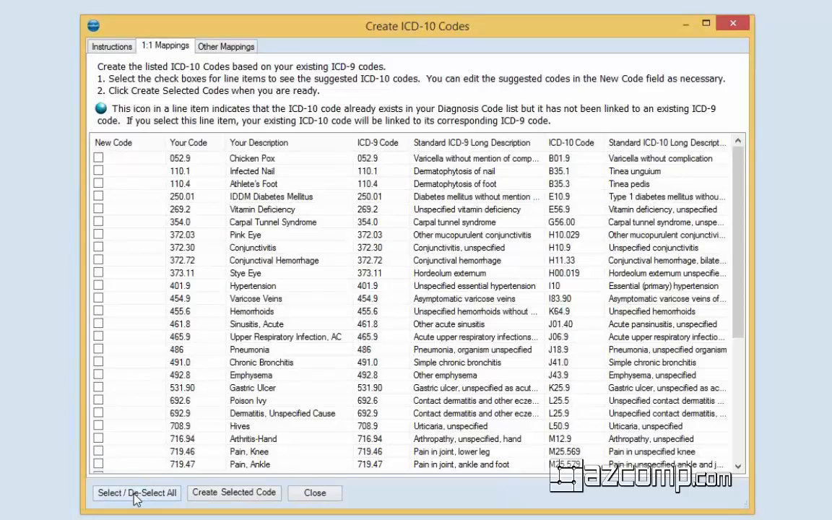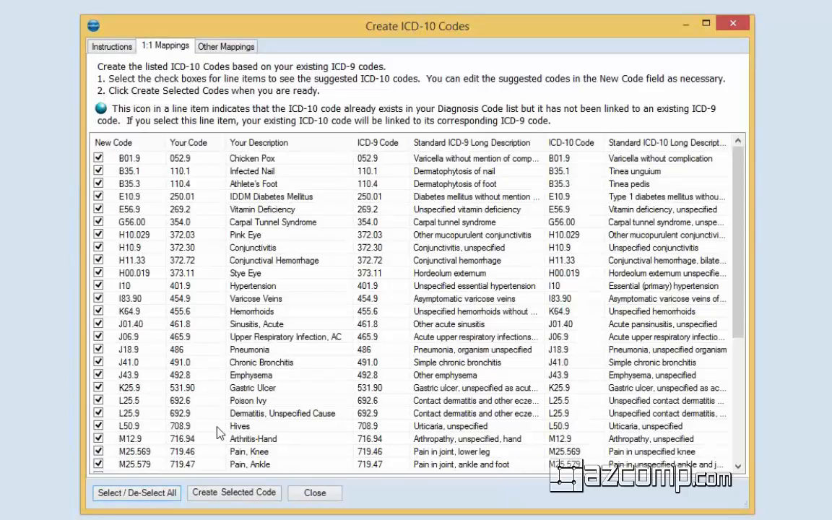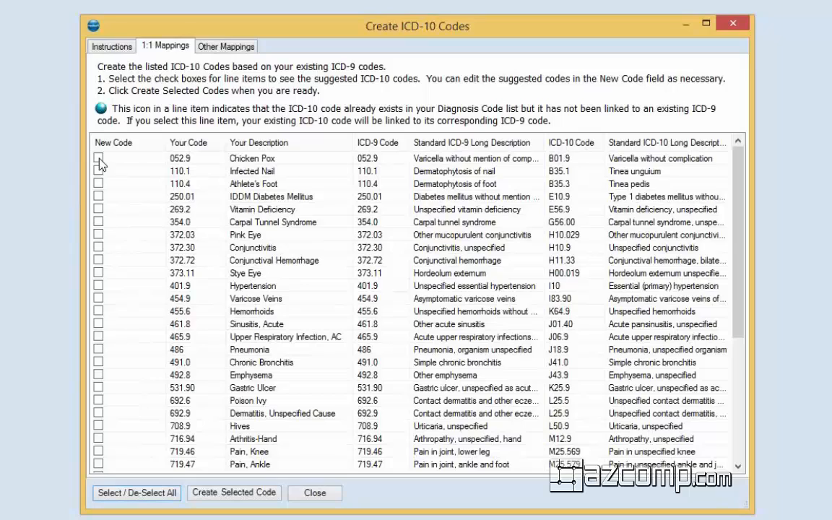And it's something you can either do all at once, just saying, I'm just going to do everything I've got in my system and maybe just review the ones I don't want to do. Or if you do want to review them individually, you can just individually check them off. You'll notice that when I check it off for new code, it's going to create a new code with the ICD-10 code as the code. So I'm just going to do one of them to show you how that works. And I'm going to tell it, go ahead and just create that selected code.